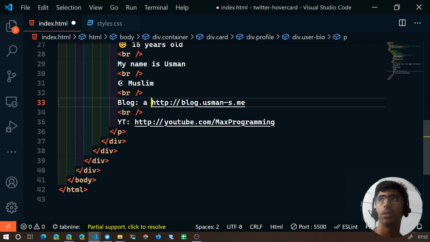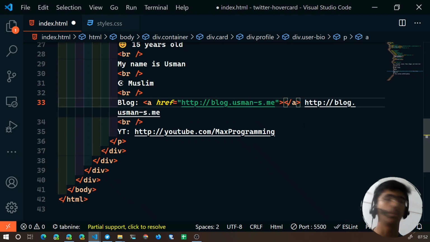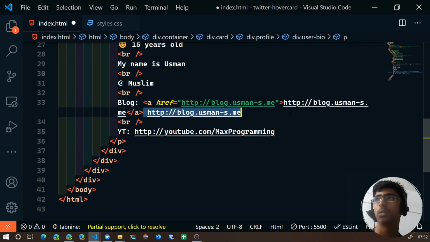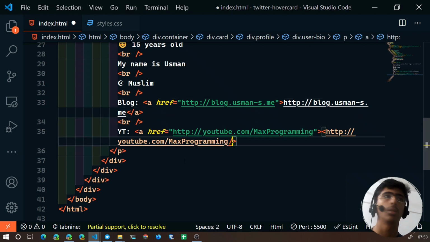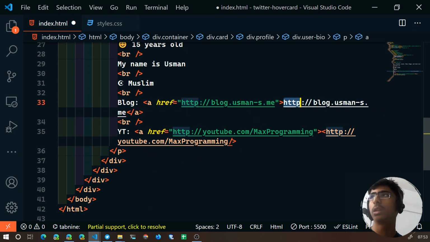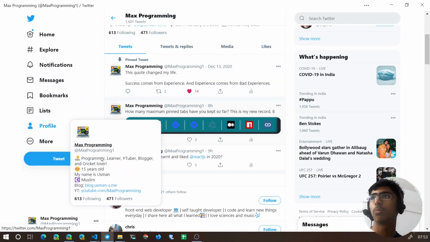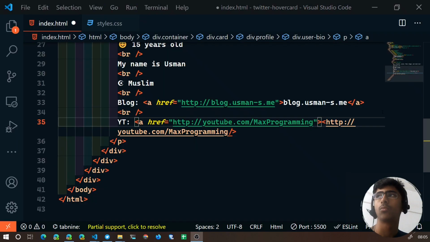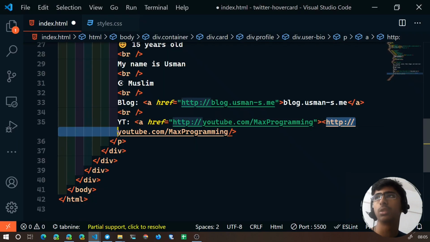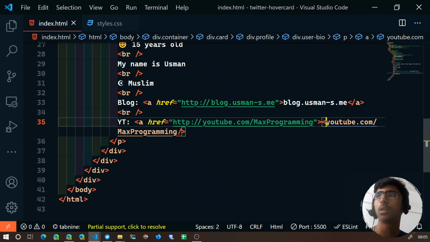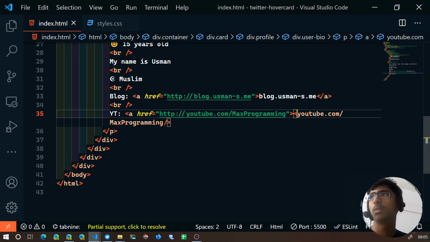So let's create an a tag like so, and this is going to be the href, and this is going to be the text inside of it as well. Same with this one. And I just realized we don't need this http:// in here, because if we hover over the profile, you can see it's just the link, so we can get rid of this http:// completely. That looks fine in my opinion.